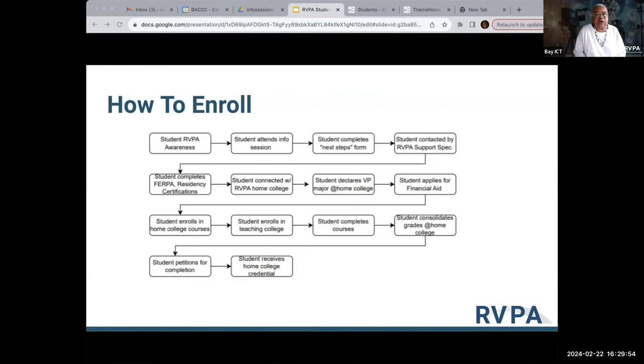So what's the flow in how to enroll? Well, first, something like this. We're going to be doing these info sessions once a month through the spring semester to raise your awareness of the program. After you've attended the session today, you'll check out and get more details from the student webpage. I'll get that link in there as soon as I've finished going through the deck here.